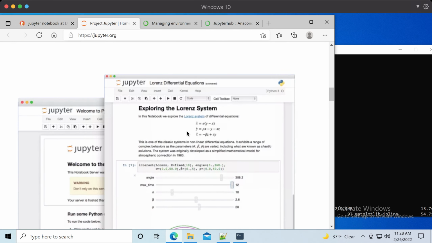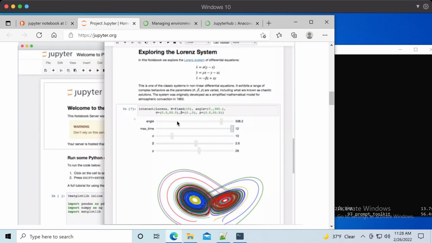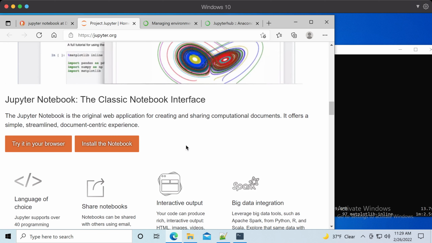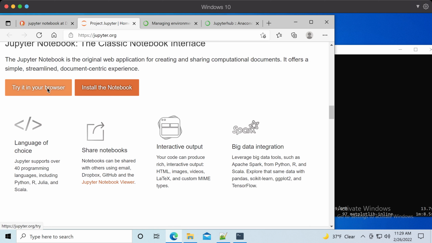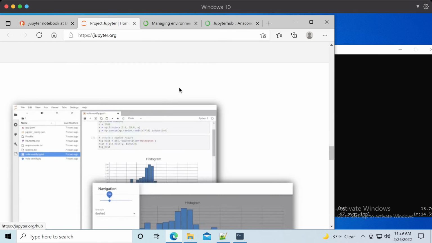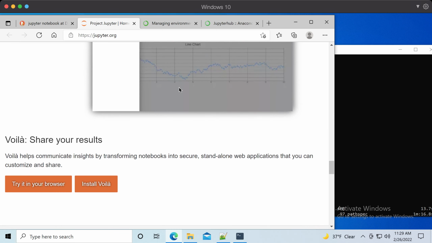This is a typical notebook, and it is showing both the code interactively and embedding some plots. We can try some notebooks there by ourselves, and we can also install it. This is the web page, and there are some nice examples.